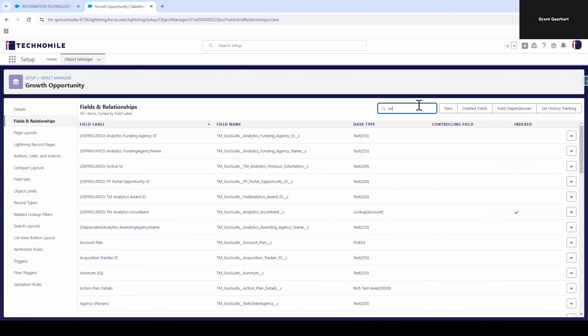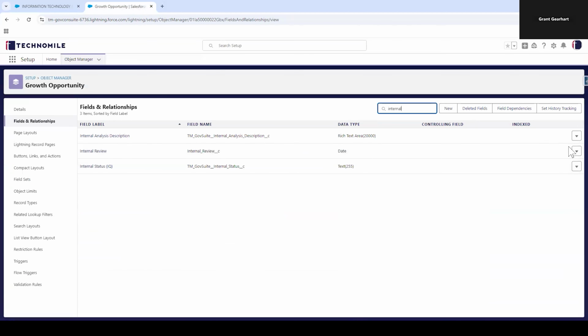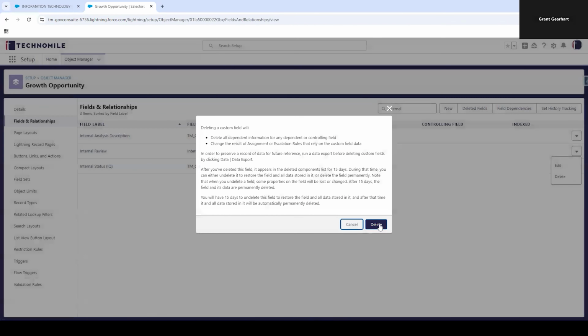All right, delete the field really fast, because we do not need that field.